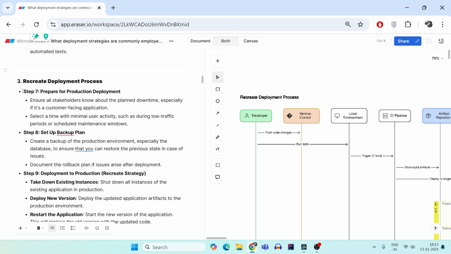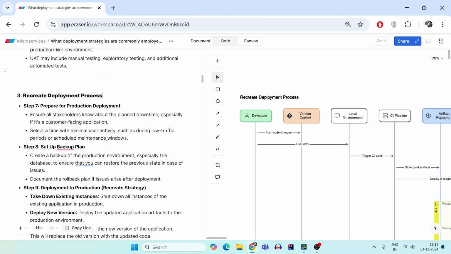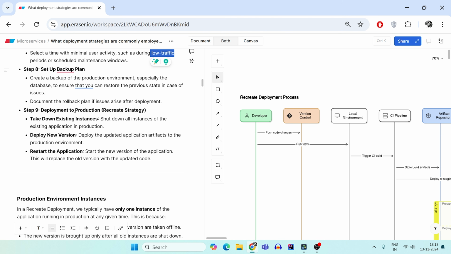And here comes the actual step. Everything that I have covered till step number 2, that is pre-prod, will remain the same for all the 7 strategies. What changes is from step number 7, where you actually do the production. So in the recreate deployment, we inform all the stakeholders about the planned downtime, and we select a time where there is a low traffic period. We do the backup, we do the deployment, and during the deployment we shut all the instances, that is basically kill the pod, deploy the updated application from the artifact either from Docker Hub or from JFrog, and restart the application.